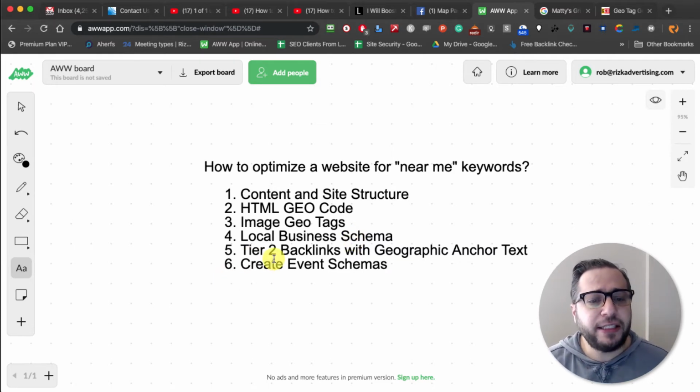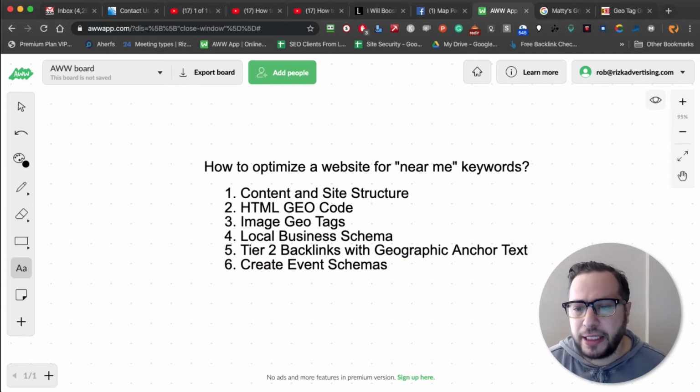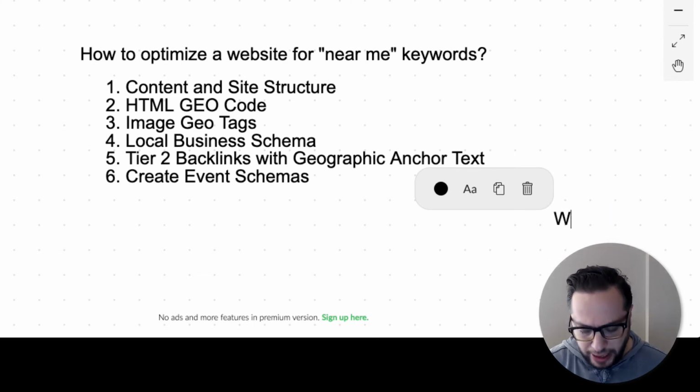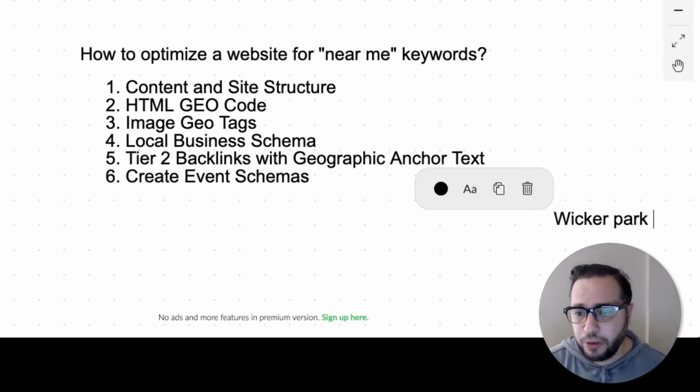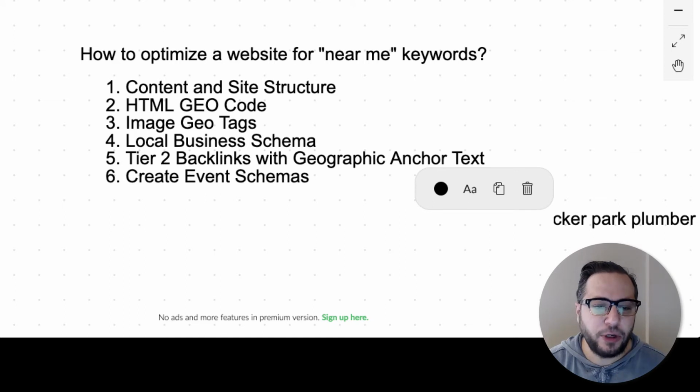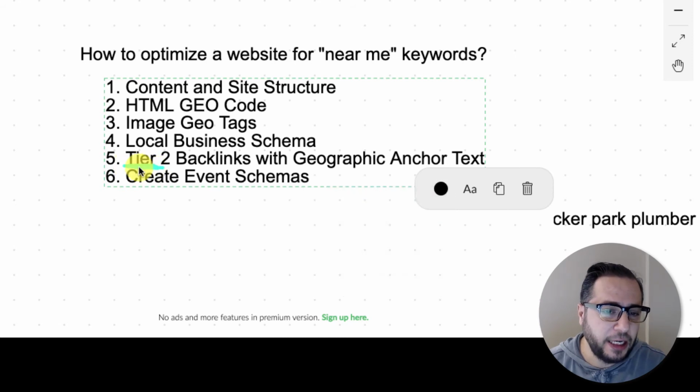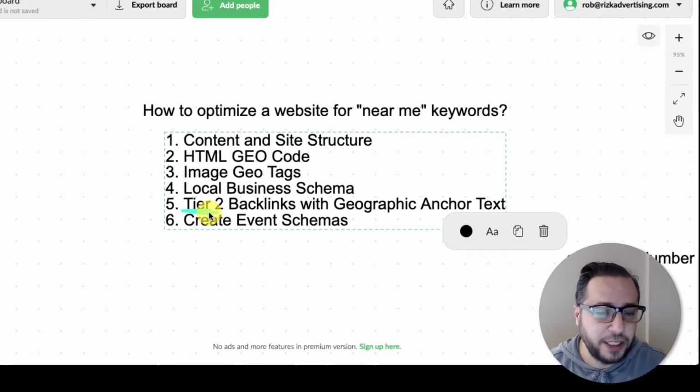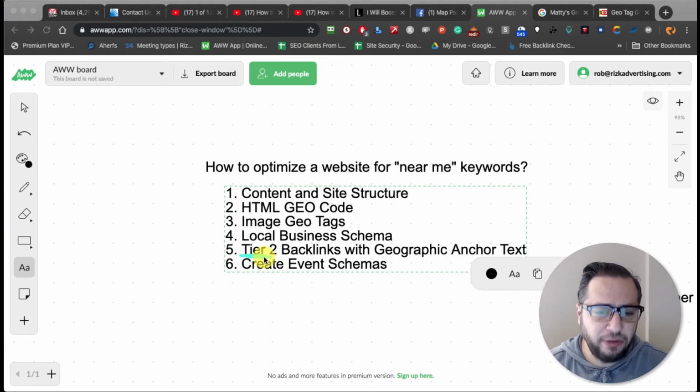And then we have the tier 2 backlinks with geographic anchor texts. So we could use text as, I'm just going to use Chicago as a sample right here. Let's say Wicker Park neighborhood, Wicker Park, let's say Plumber, right? So if we're trying to rank for these keywords, I'm going to drive tier 2 backlinks, and what I mean by tier 2 is, again, backlinks that go to your top citations, Yelp, to the GMB itself, or to any, let's say, Yellow Pages, YouTube.